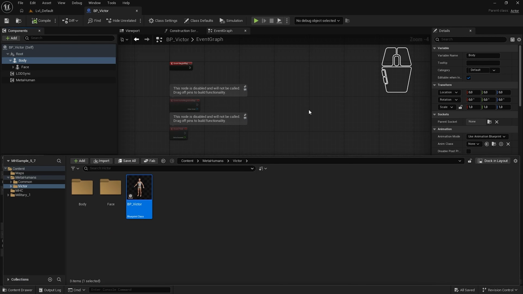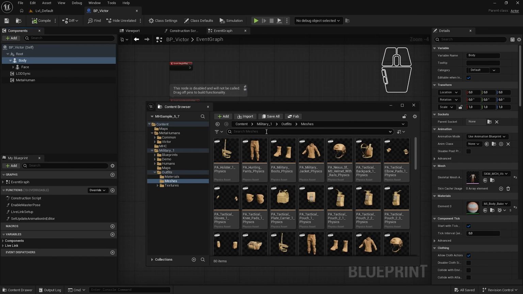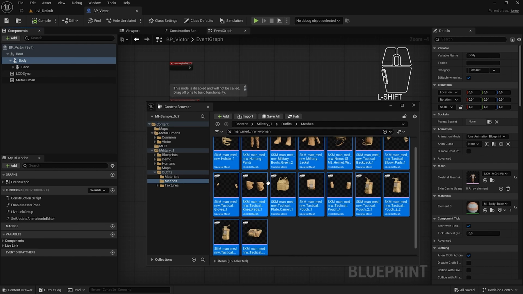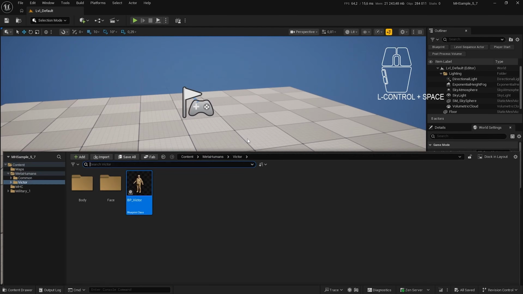Open the content browser, military, outfits, meshes. We need only those that match the generated body type. Search for man, med, normal weight, and exclude female versions using -woman. Now drag all these meshes onto body. Compile, save, and drop the new blueprint onto the scene.